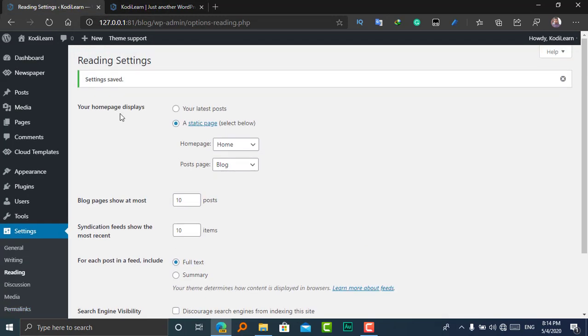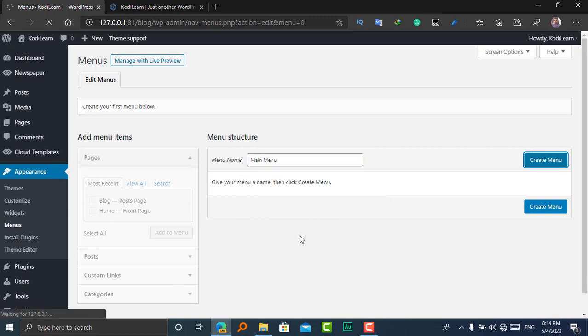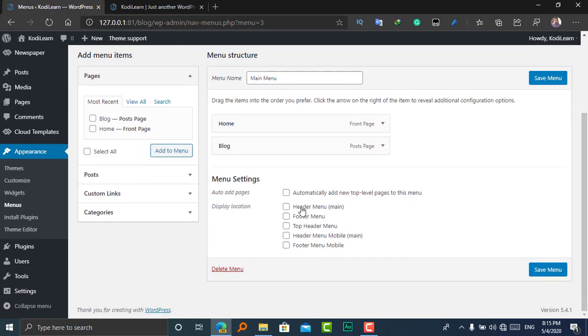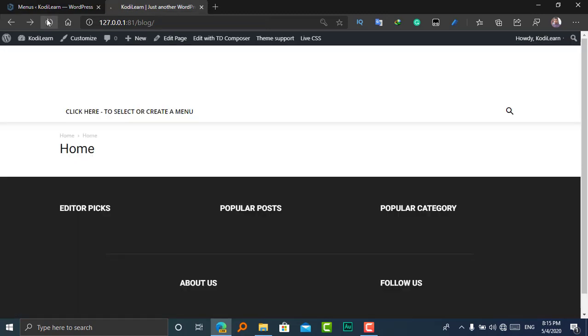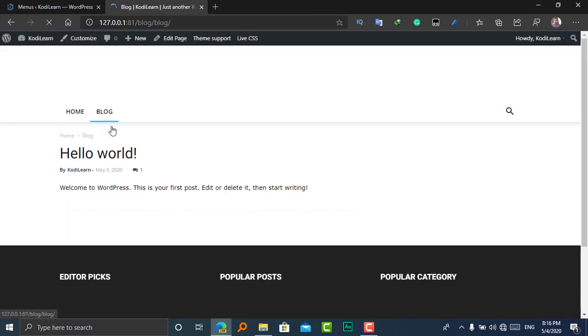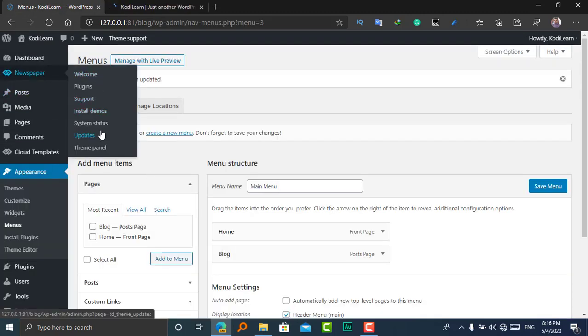Let me add a menu for it, called main menu. I'm going to add some pages for this. There are only two pages. We forgot one option here, header menu main. Let me refresh it. Now it will work. As you can see, two new menus are available, one for the blog post and one for the home page. Let me show you some of the customization here.